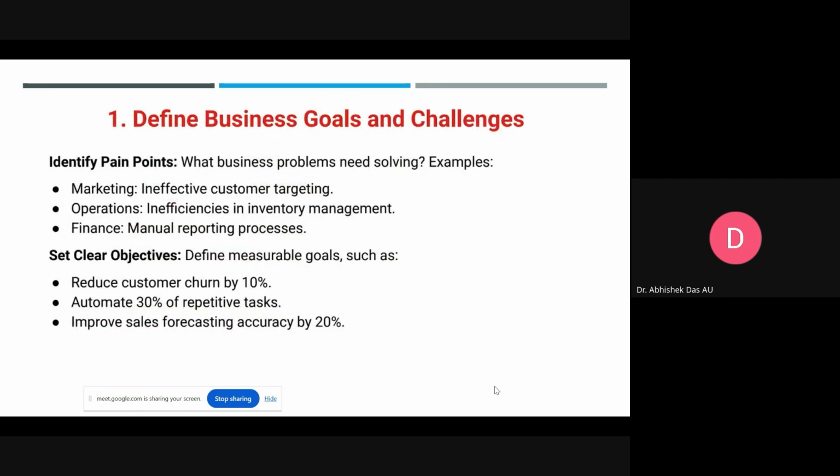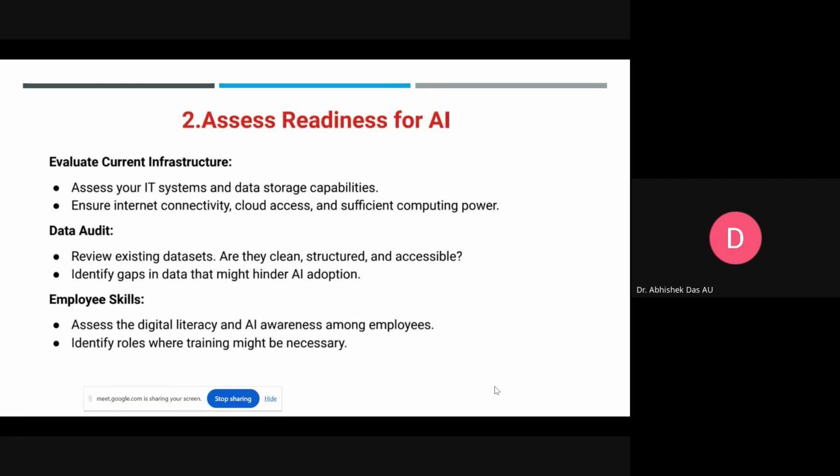full digital transformation. So for defining business goals and challenges, we identify the pain points: marketing, operations, and finance. We set the clear objectives. We define the measurable goals, like reduce customer churn by 10%, automate 30% of the repetitive tasks, improve sales forecasting accuracy by 20%. Then we assess the readiness for AI.